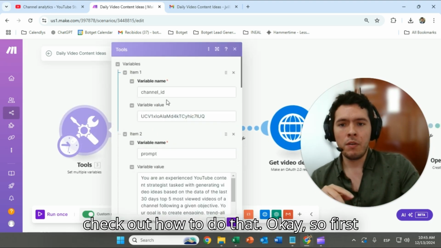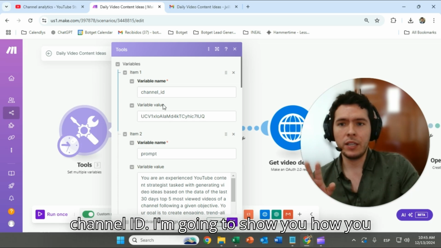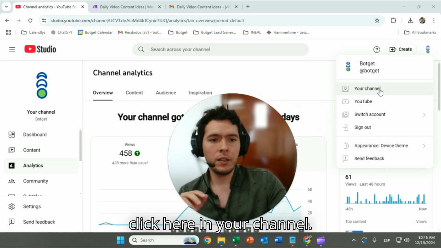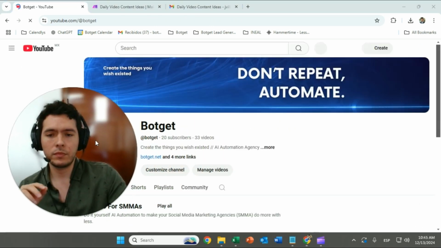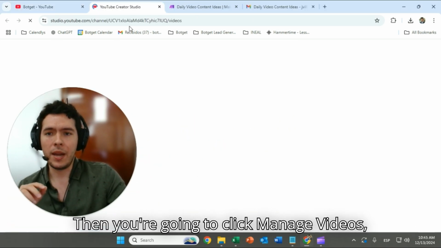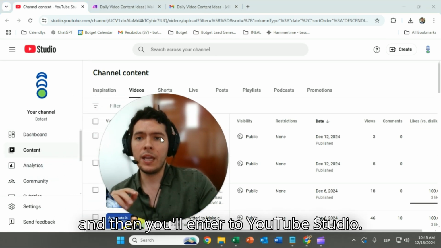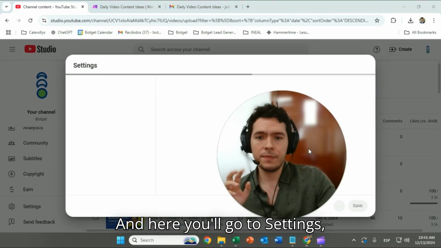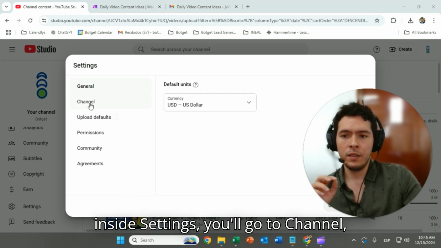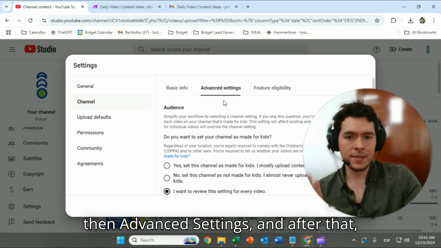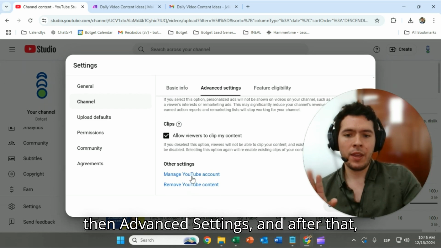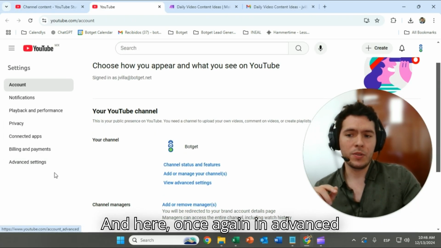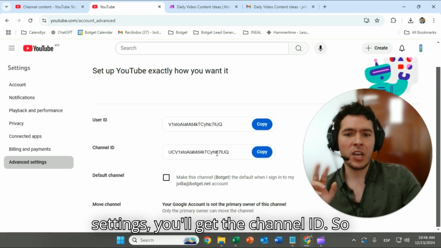Okay, so first thing you'll need to get your channel ID. I'm going to show you how you can get that. So you're just going to click here in your channel. Then you're going to click Manage Videos, and then you'll enter YouTube Studio. And here you'll go to settings. Inside settings, you'll go to channel, then advanced settings, and after that, manage YouTube account. And here, once again in advanced settings, you'll get the channel ID.